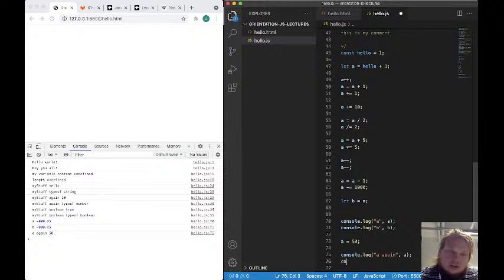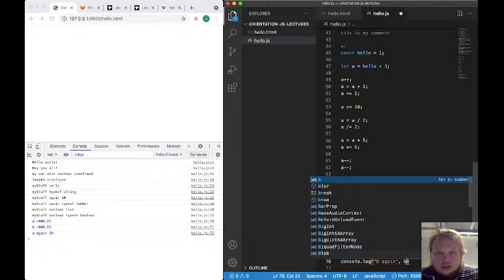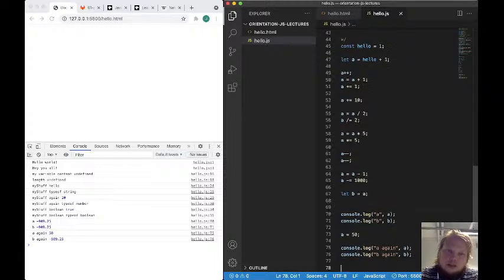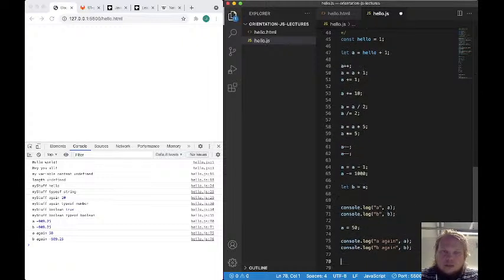and if I console log b, should b be 15 as well? Let's see. No, b is minus 900. That's because the changes to variable a do not reflect back to b, even though we've defined that b equals a. Now, if I want to synchronize these, I have to define a to be the value of b.